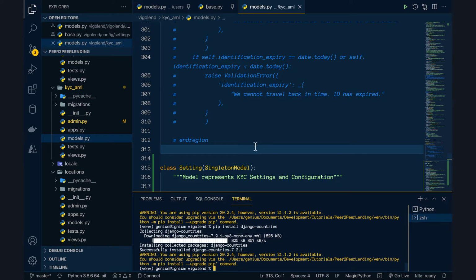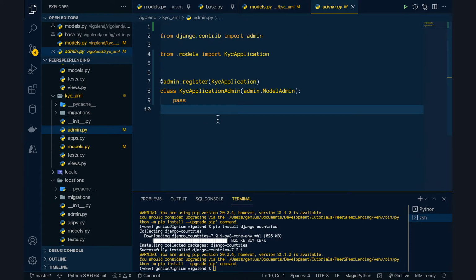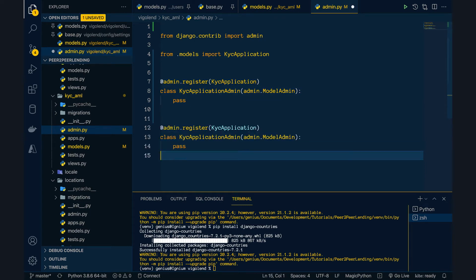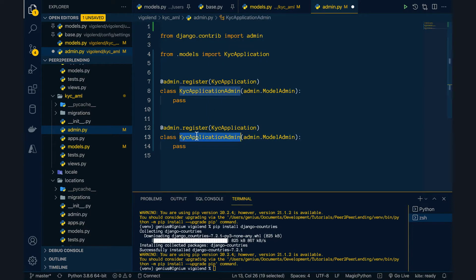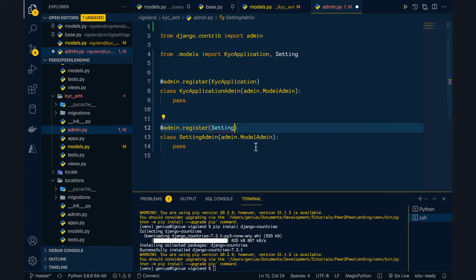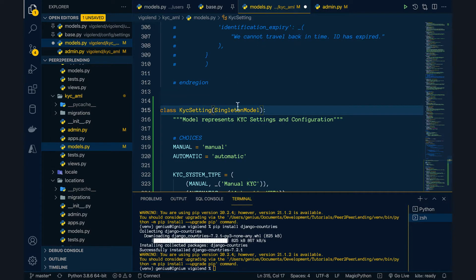All right, so now that we have successfully created the singleton for settings, let's register it in admin. So we have our settings admin, and then we bring in setting. I would like to call this KYC settings instead. KYC settings sounds better than just settings. So we rename this to KYC settings.